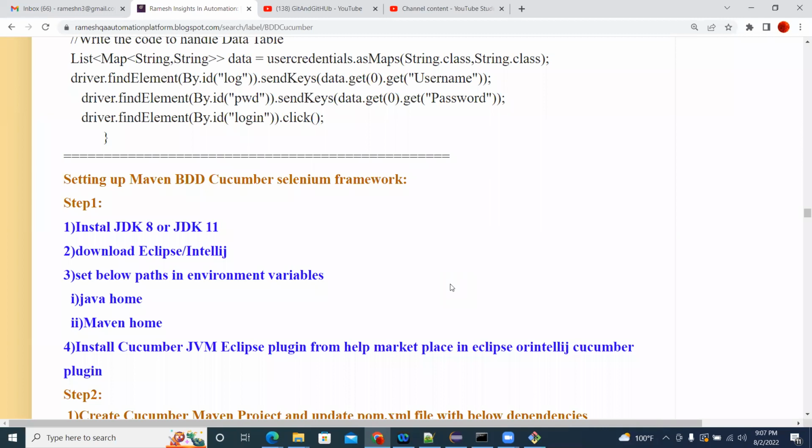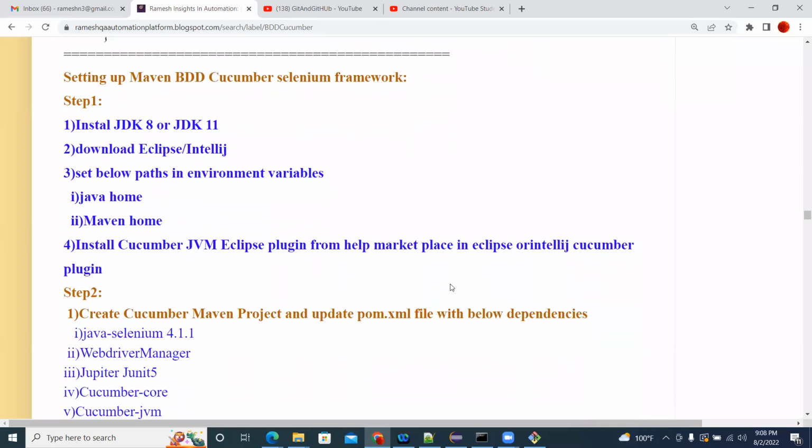The next question they will ask: what is the Background keyword? What are the Gherkin keywords? And what is the difference between scenario outline and scenario? They might also ask about scenario outline and data table. These are the different questions they might ask you. Please get the proper answers and get ready for that.